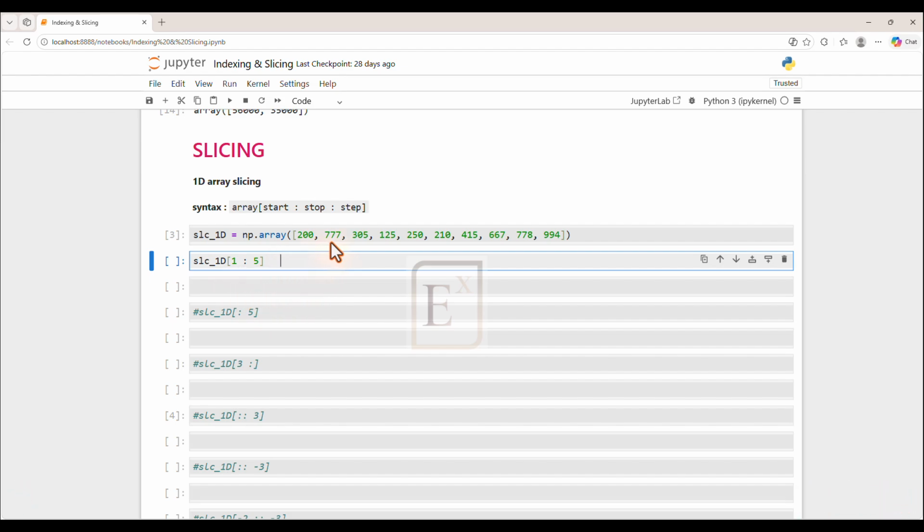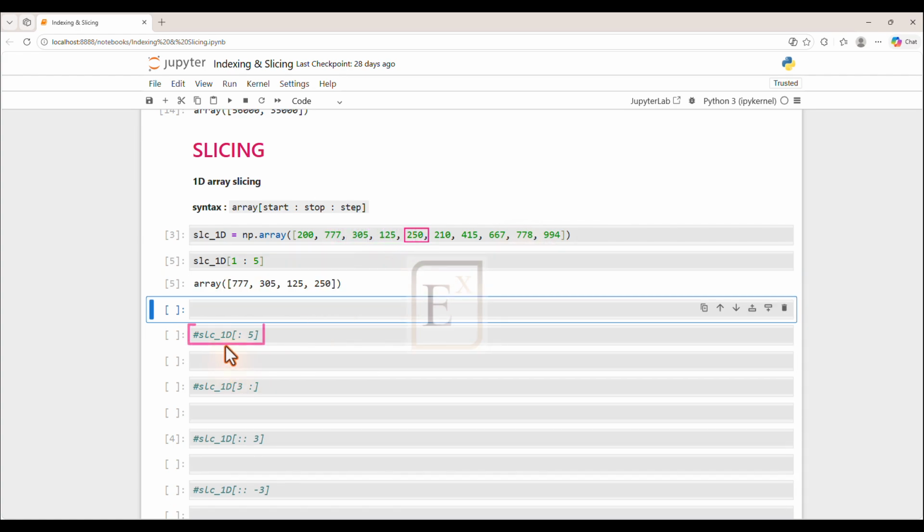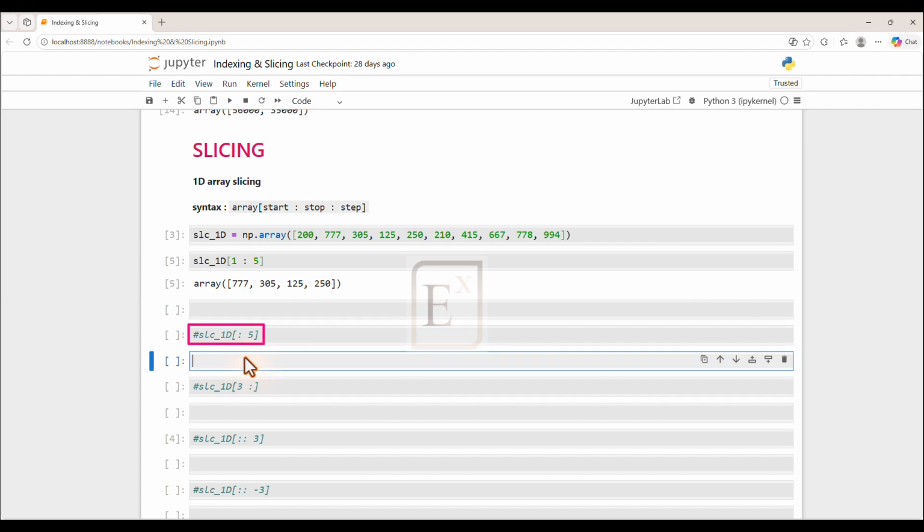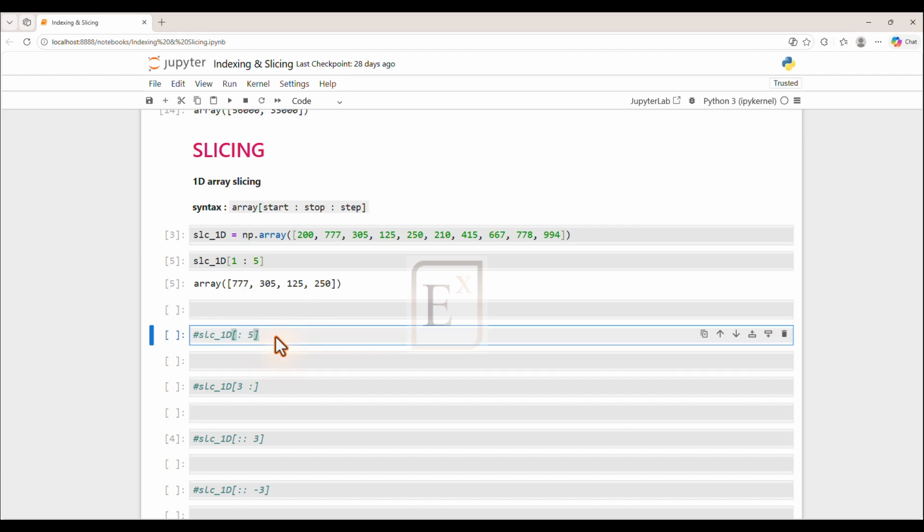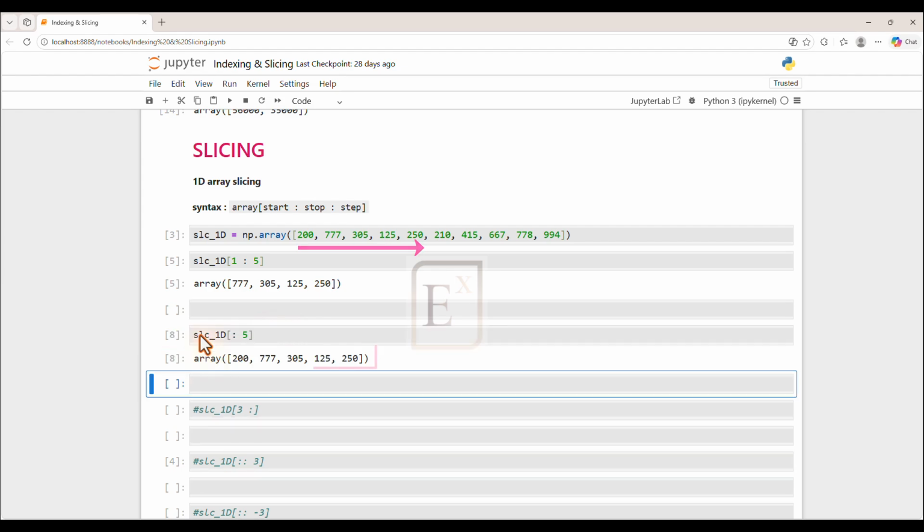So according to this slice, we start at index 1, which is 777, and we pick everything up to index 4. So the output is. Now look at second slice expression. Here start index is missing. So Python will assume it starts from index 0 and stop index just before stopping index 5. So we get the first 5 elements.